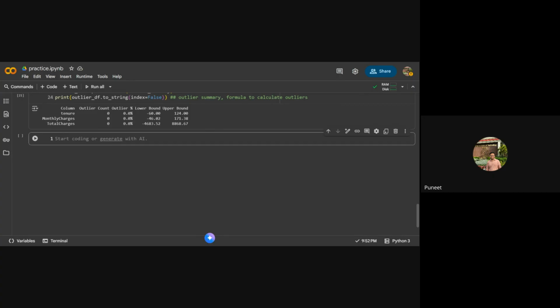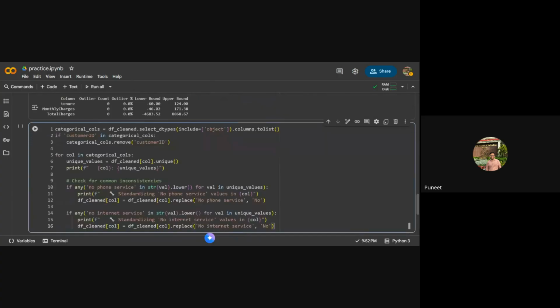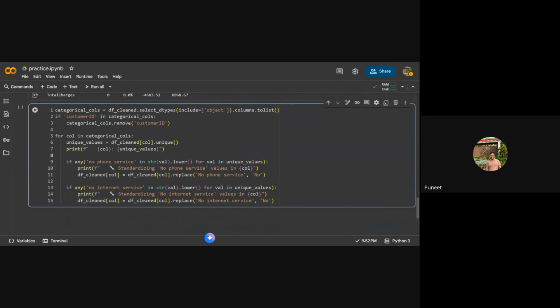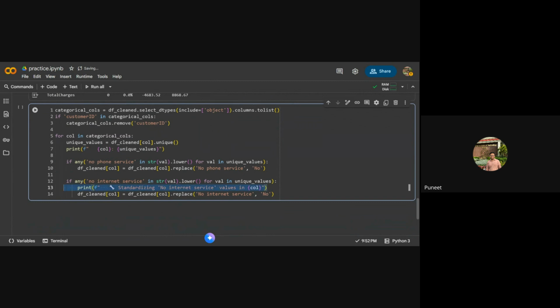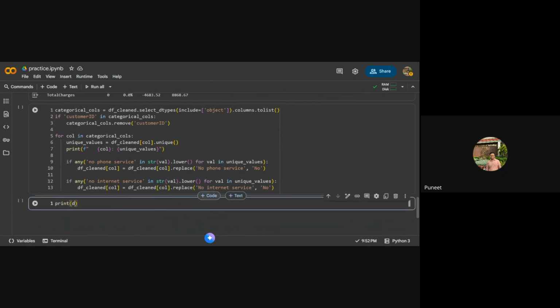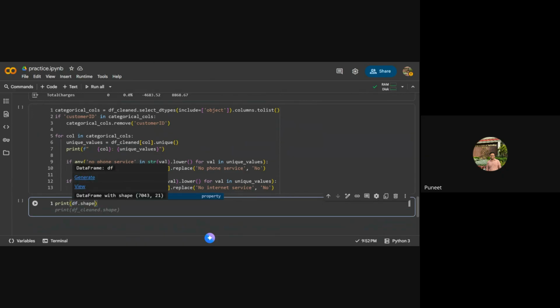Now I'll move to standardizing your categorical values. Check for common instances. df cleaned, df cleaned. I'll see if anything else is required. And once this is done, we'll again do df cleaned.shape.